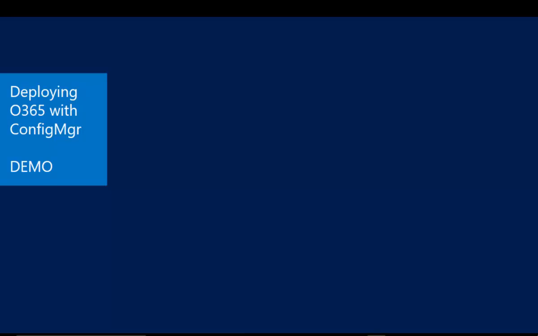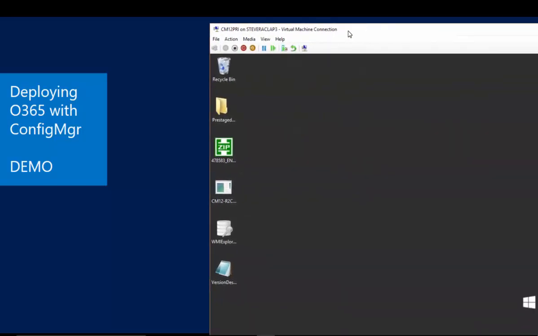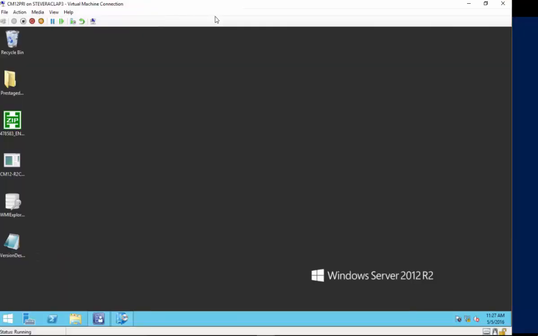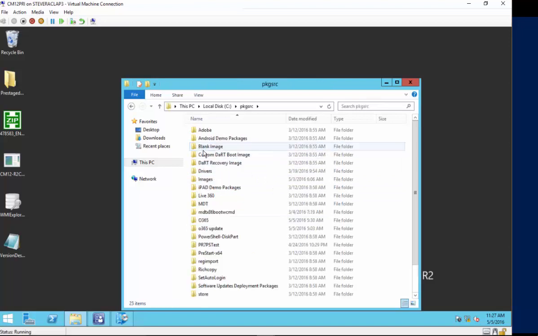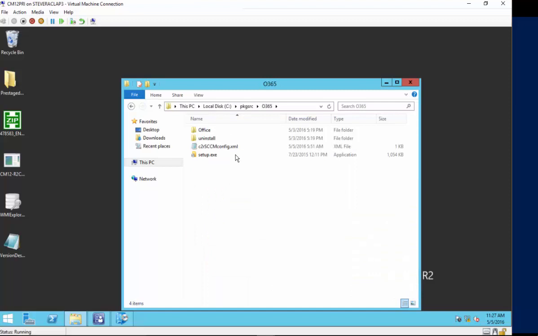Let me pull in the lab, and we will look at the deployment live. So this is my Configuration Manager 2012 lab. Go to my package source folder, go to O365. So this is kind of what you saw. You saw setup.exe. This was actually configuration.xml that I've renamed. But this now is setup.exe for Office.